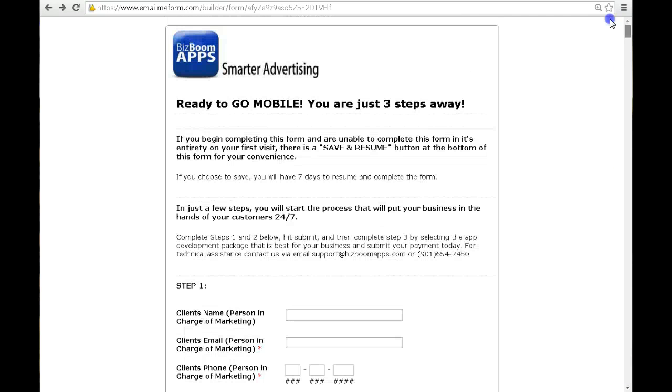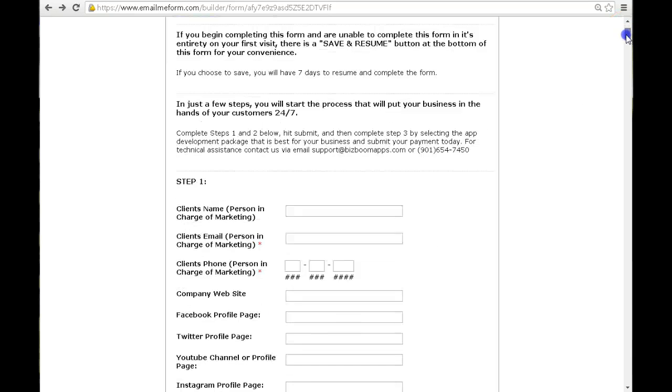But go back to the top of the form here, and after you read that part about being able to save the form, in just a few steps you'll start the process that will put your business in the hands of your customers 24/7. And how are we going to do that? You're going to complete steps 1 and 2.